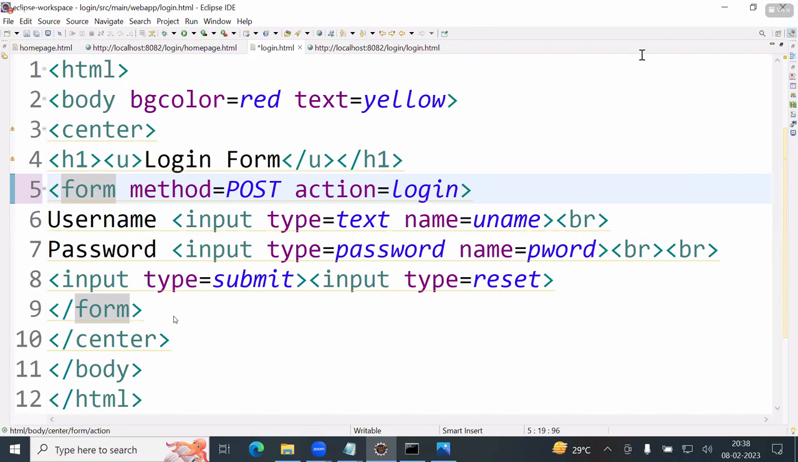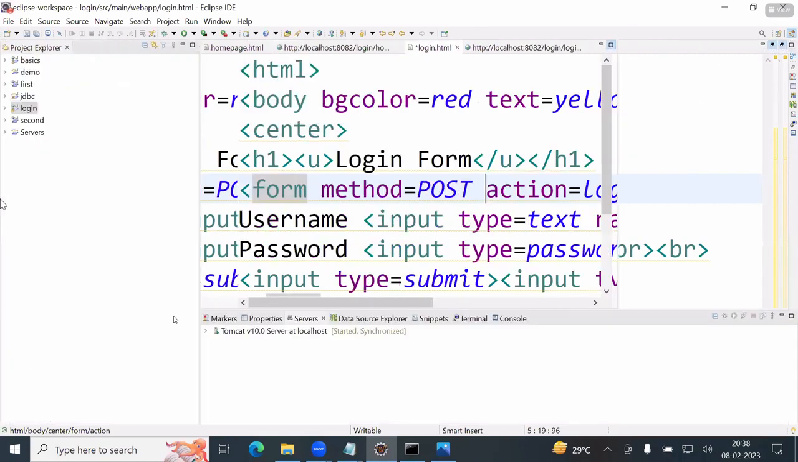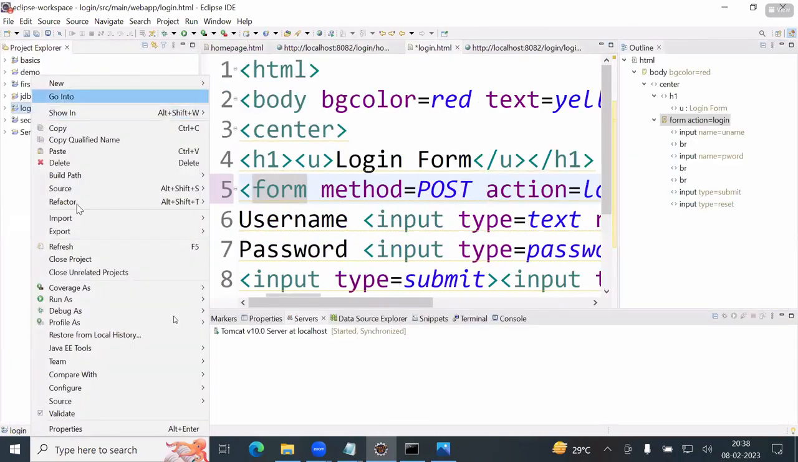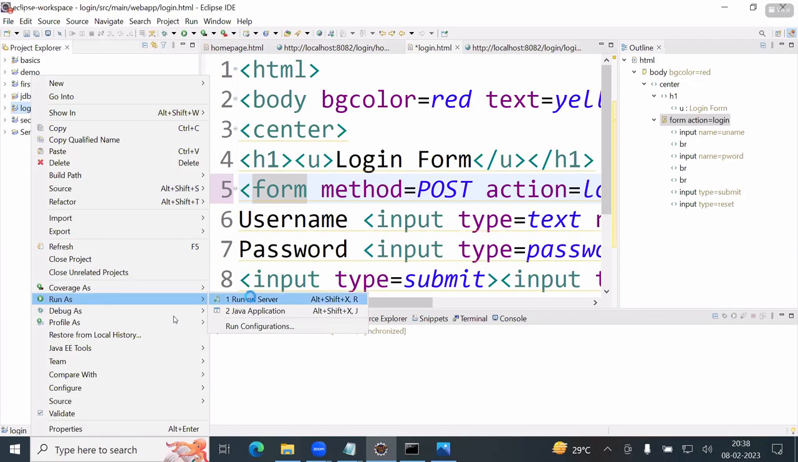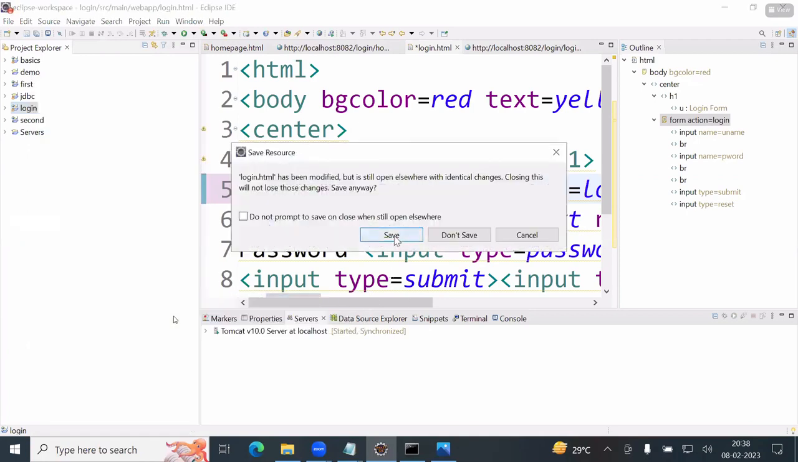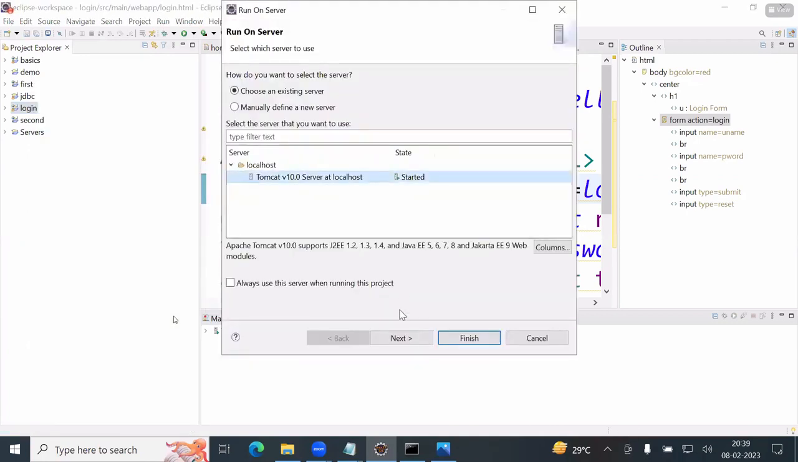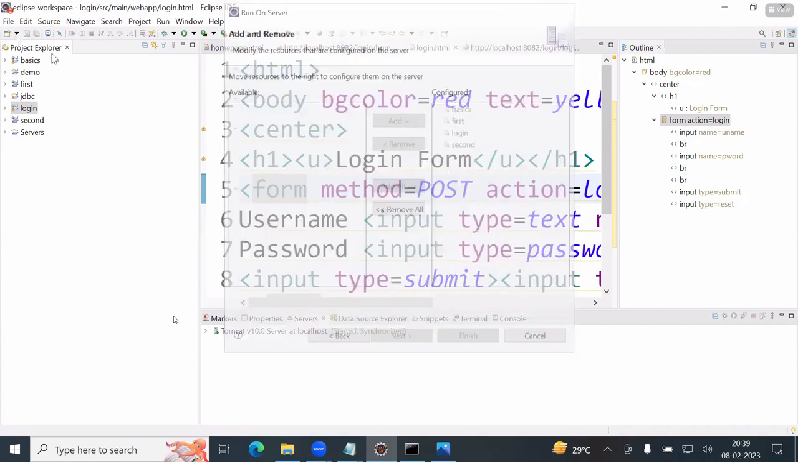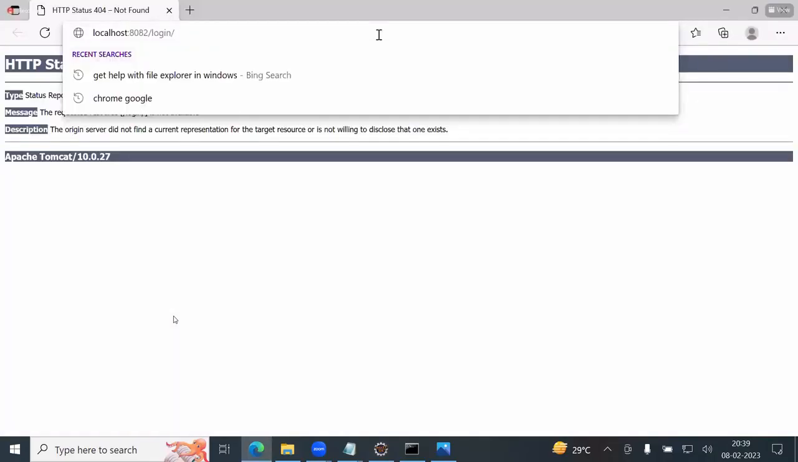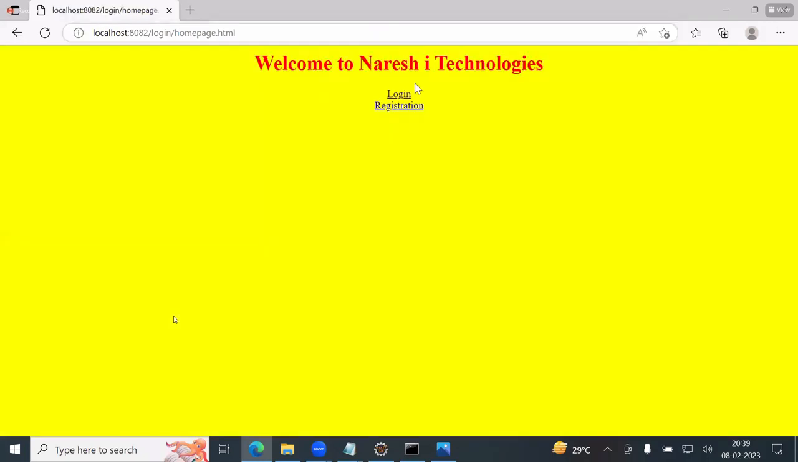Now it will not display. Right click, run as, run on server. The browser immediately may or may not recognize. Sometimes it will happen. Otherwise, we have to change the browser again.